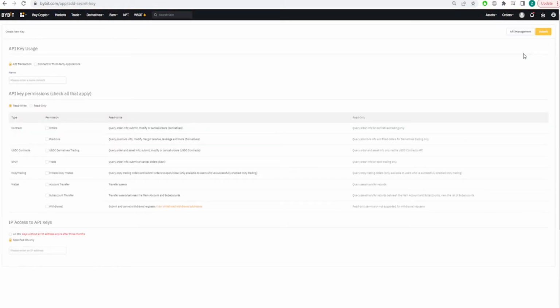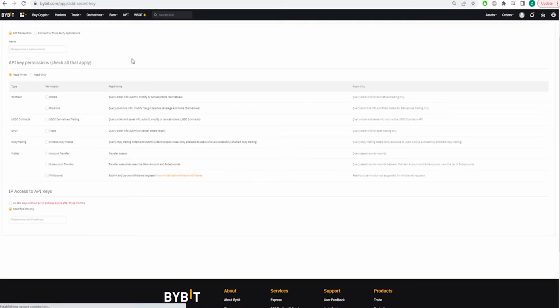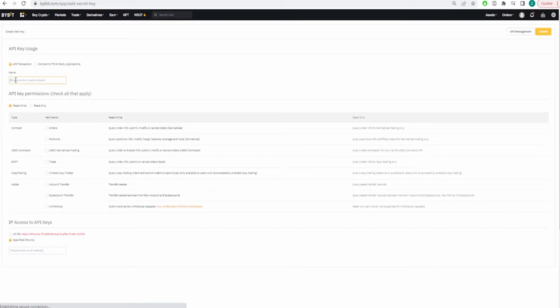So make sure to set up a Google 2FA, and if you've done that, it will allow you to create a new key. And if you create a new key, you will come to this particular page where you can pick a name for your API keys. It can be any random name. Okay, so you can just pick a random name, so random.